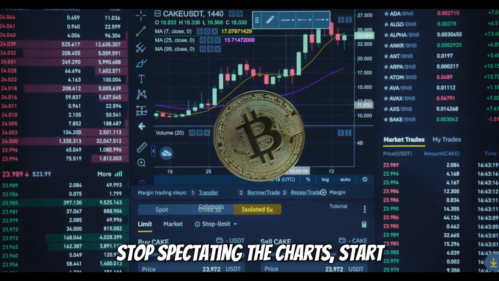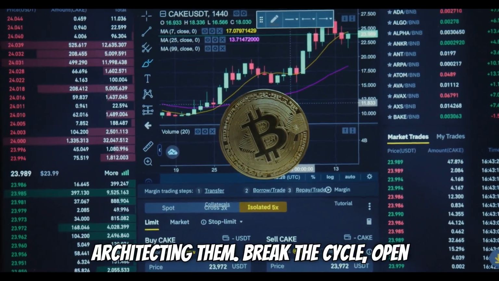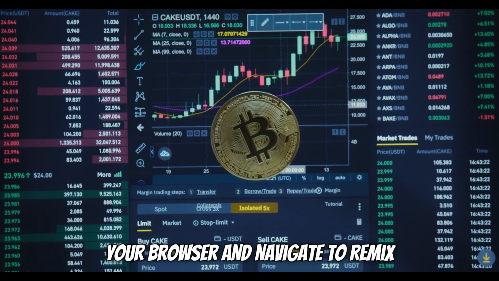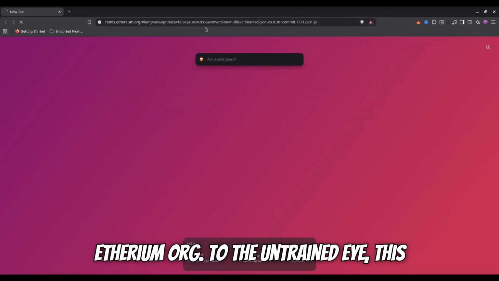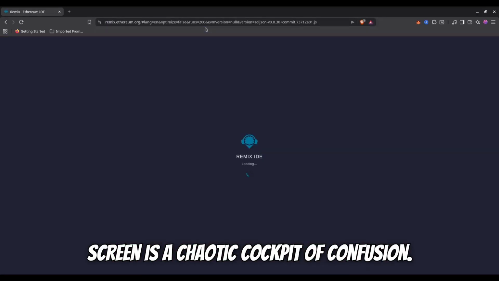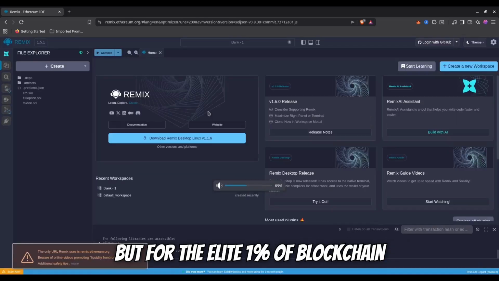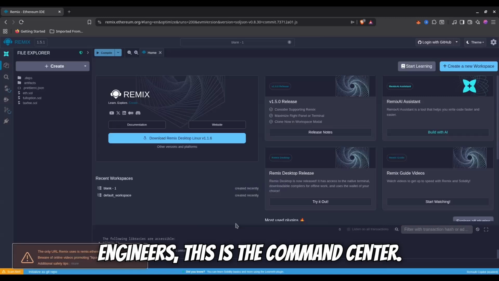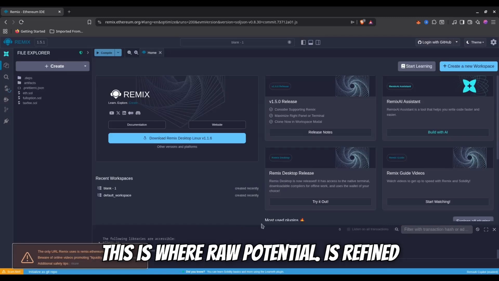Stop spectating the charts. Start architecting them. Break the cycle. Open your browser and navigate to remix.ethereum.org. To the untrained eye, this screen is a chaotic cockpit of confusion. But for the elite 1% of blockchain engineers, this is the command center. This is where raw potential is refined into power.